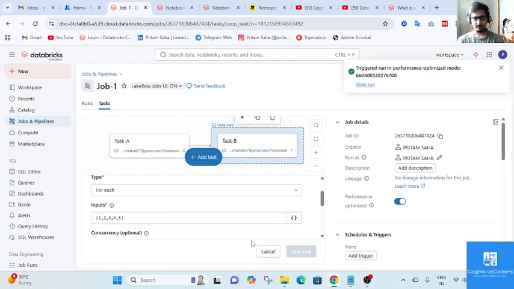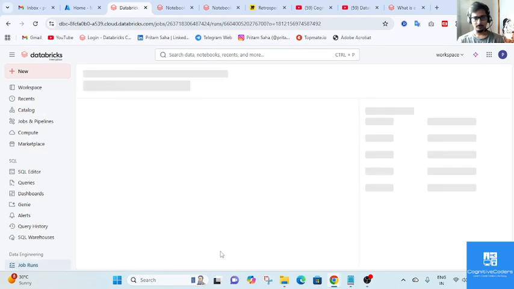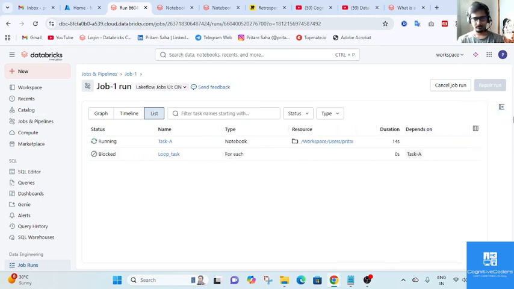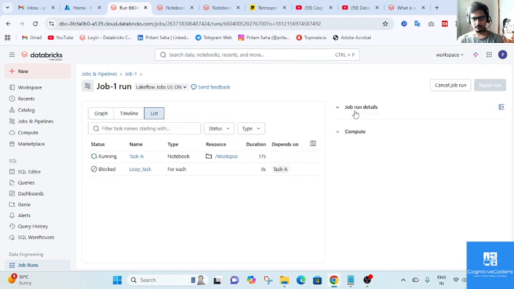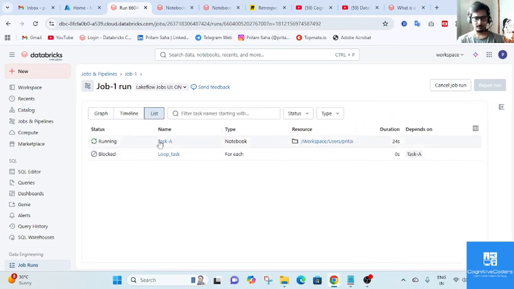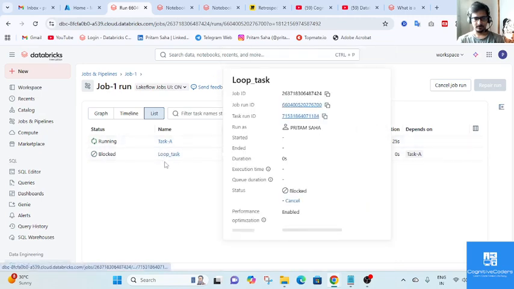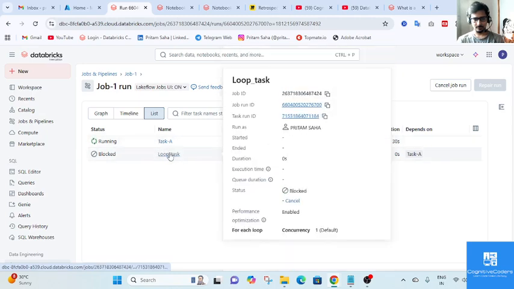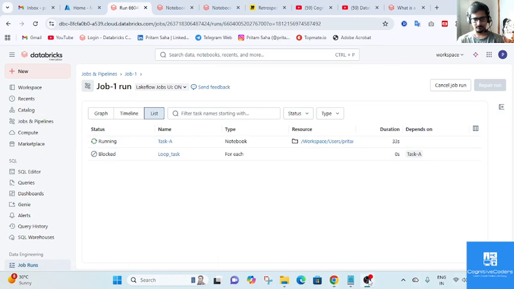Now if I run, go to the job, execution is happening. If you want to see the job details, you can see performance optimization is enabled. Now if we go to task A, once it is done and successfully executed, it will go to the loop task. Let it go.